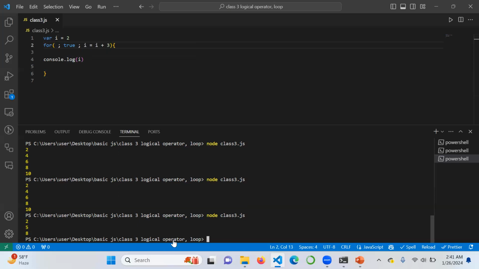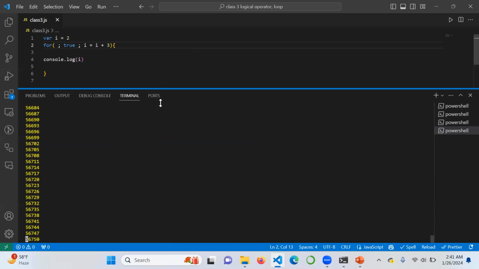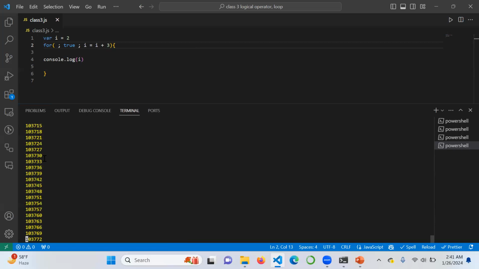Okay, let me run the code. I think it will be clear then. So for example, s3.js. You can see that our code is running and running, running and running. Can you see that? It's running and running, going and going. Yeah, that's because we have put true here. So it's an infinite loop.